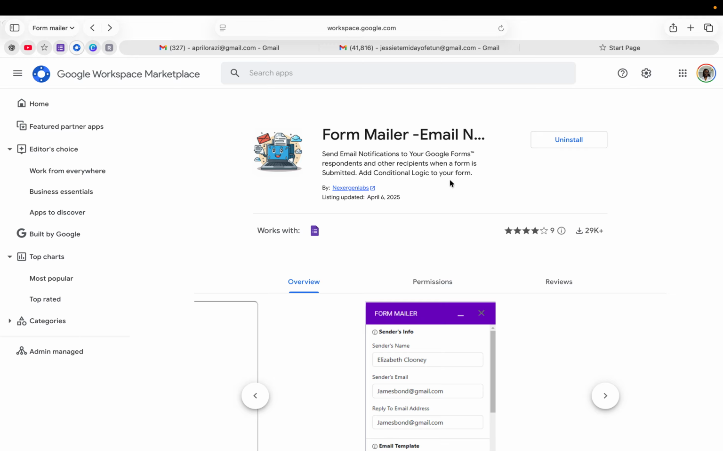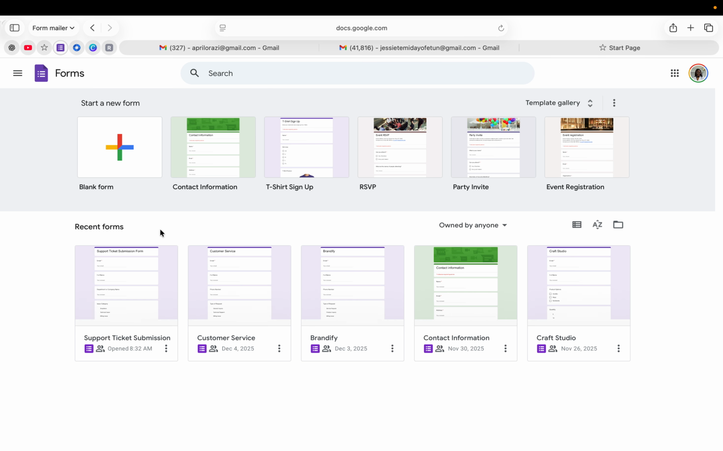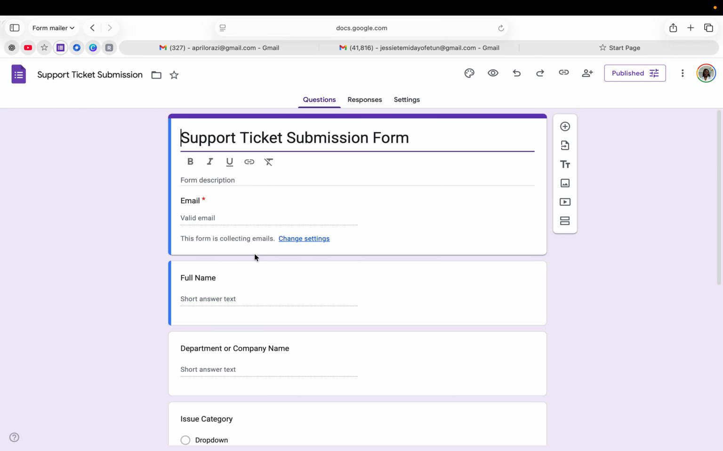First, you want to navigate to the Google Workspace Marketplace, search for Formula, and click on Install. For this, I have a whole video showing you the step-by-step process. Just click on our videos and you'll see it right there. Next, you want to go to Google Forms. Select your form or create a new one. For this video, I already have a form set up.